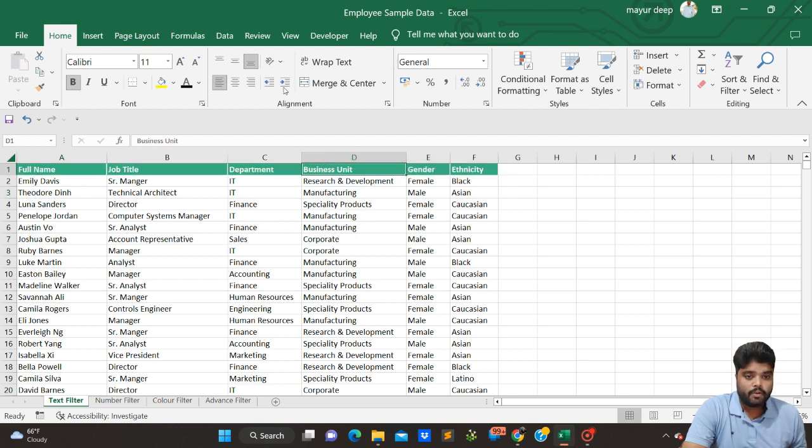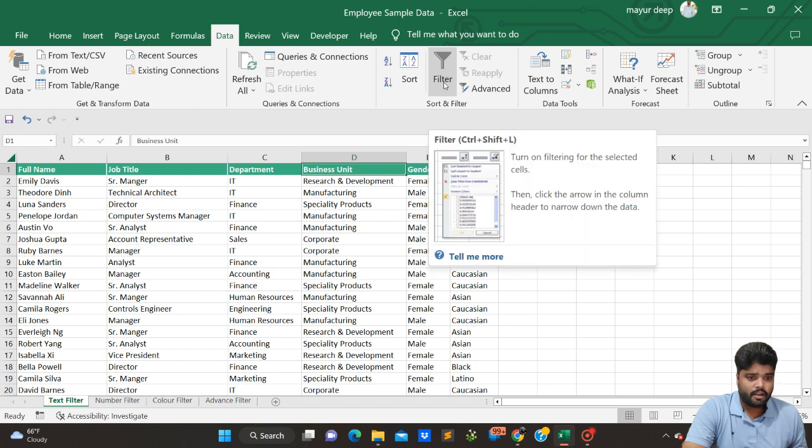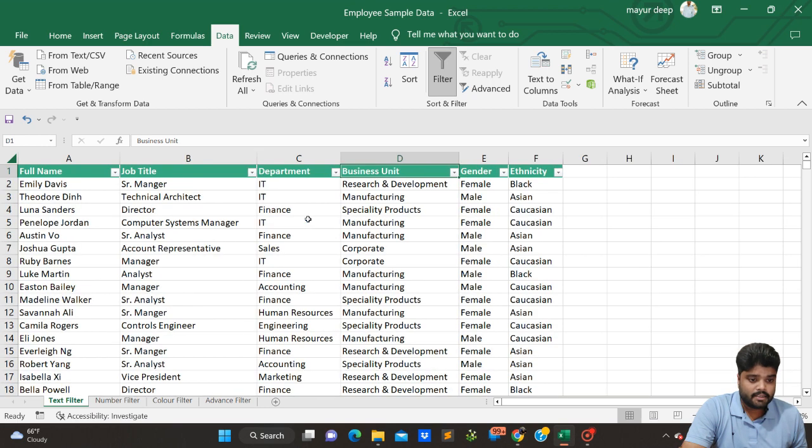Now you have to go to your Data tab, and in the middle you can see Sort and Filter. Sort you have already seen, and if you have not, just click on the I button and you can see the sort video. Here I have a filter option. Once I click on it, you can see an inverted triangle is applied. I will just increase the size. Now you can see there is an inverted triangle on each and every cell of the header. This is called filter.